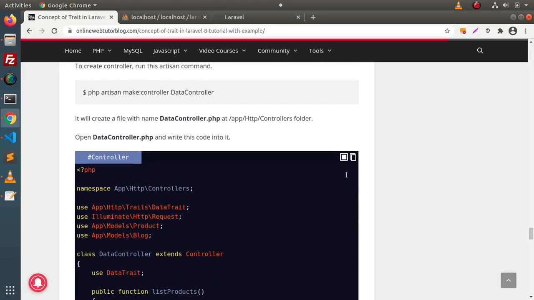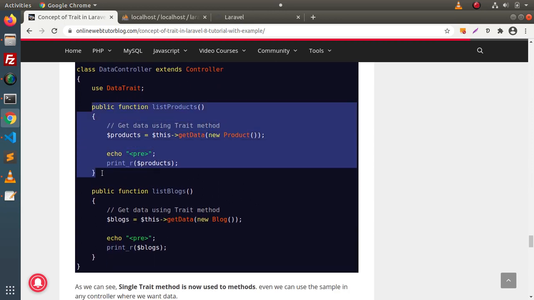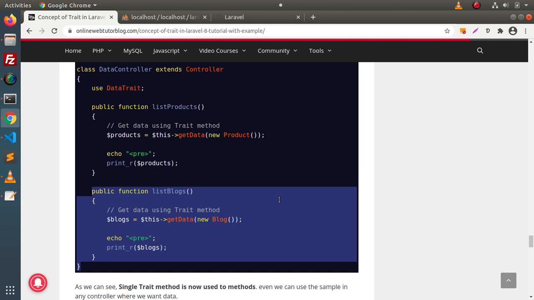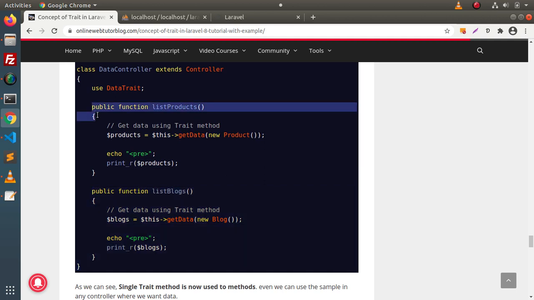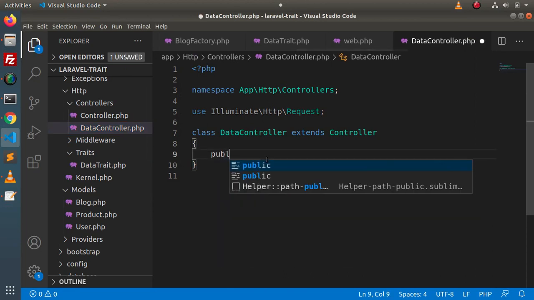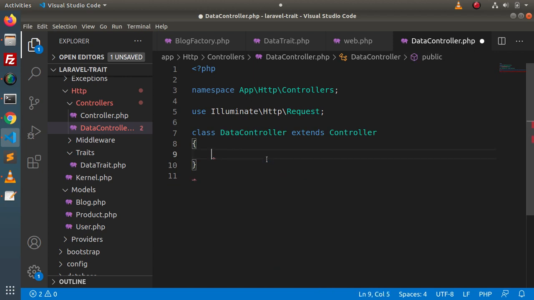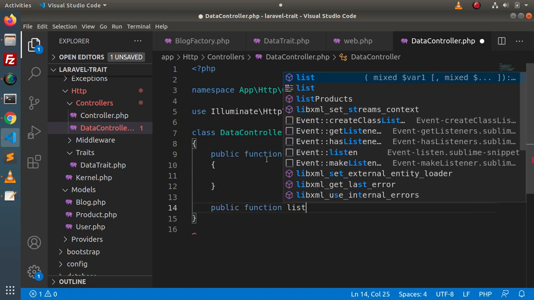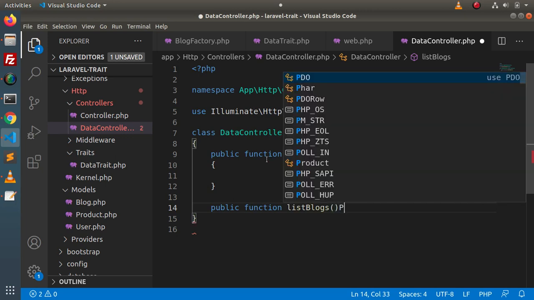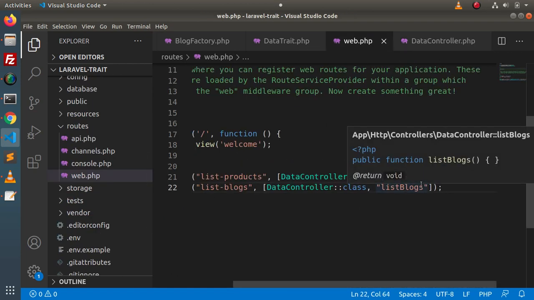Back to the article, here is the complete code of our controller file where we had written two methods called list-products and list-blogs. What I will do is create that. I will not copy the code of this controller because this time we are going to actually understand what we are trying to do. So public function, if I remove this whole code, public function listProducts, and next we need to create public function, let's say listBlogs. These two methods we are actually calling inside our web.php, as we can see.